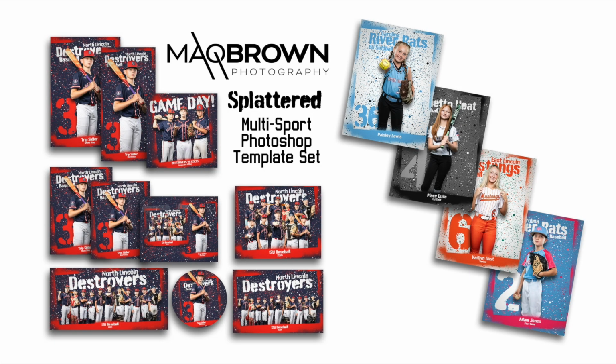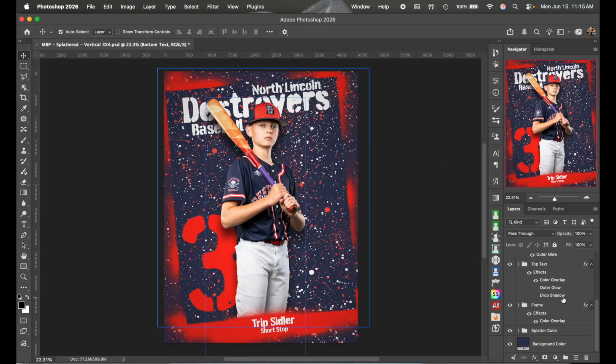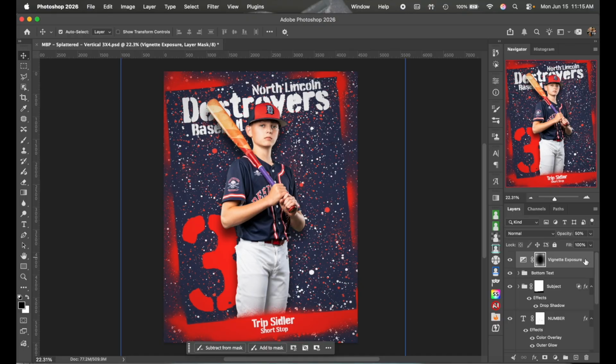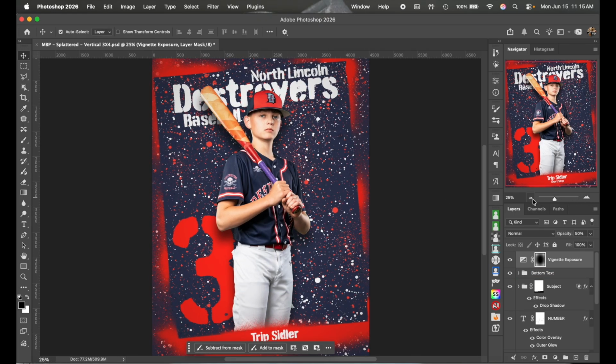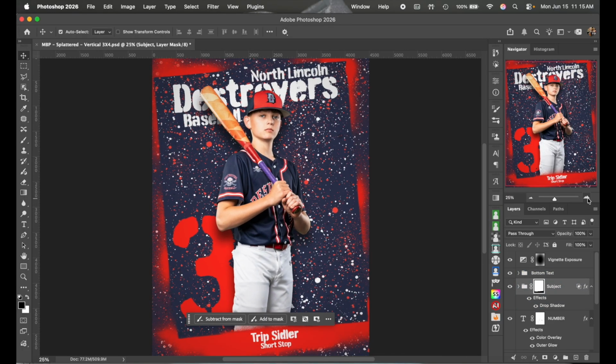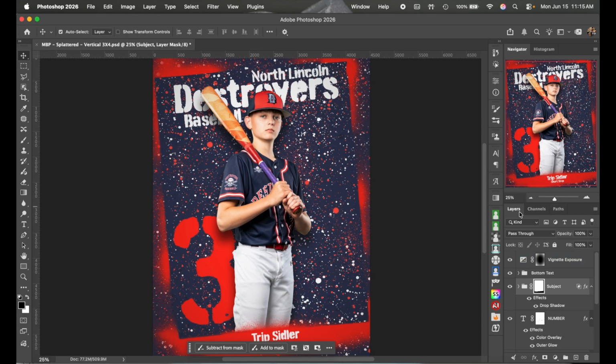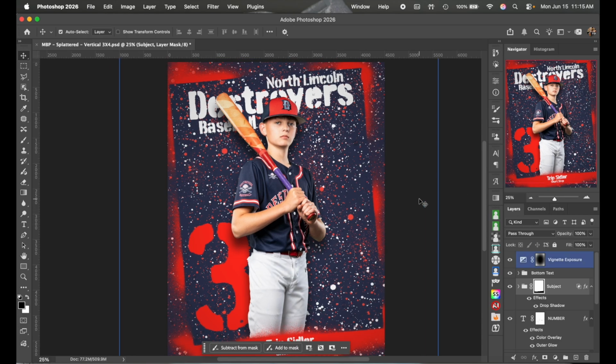What's up, guys? This is the template tutorial for our Splattered template. This is another one of the popular youth baseball designs that I just wanted to create in template form so you can use it for photos, TNI, prints, digitals, banners, everything like that. I'll walk you through it. This one's pretty simple to do, so shouldn't be a problem for you guys to pick up.